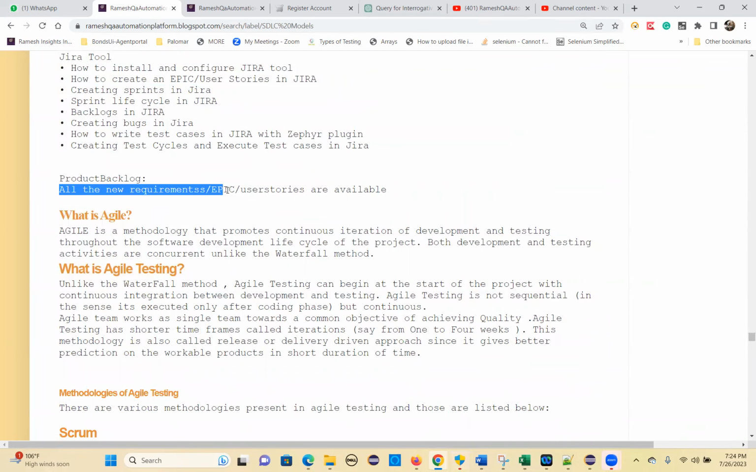So all the new requirements, epics and user stories are available in the product backlog. So what is product backlog? It's a repository where you can find all the requirements, features, user stories. That is what product backlog means.